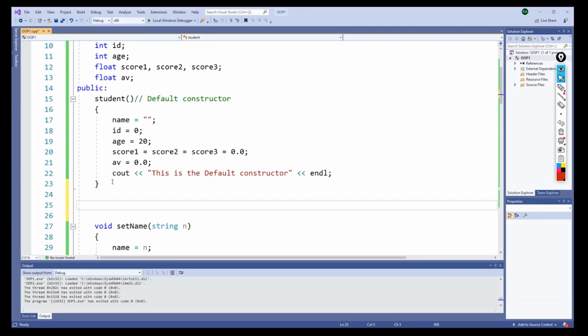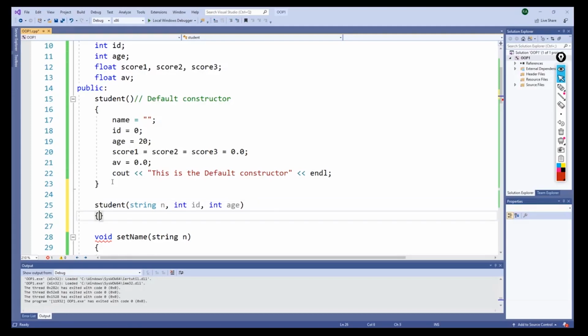Now, there is something known as overloading the constructor. We can have more than one constructor in the class, but only one constructor will be triggered at the same time. Only one, nothing more. So here, let me show you. I have another constructor, but this time this constructor will accept some values: string n, integer id, integer age, and so on.